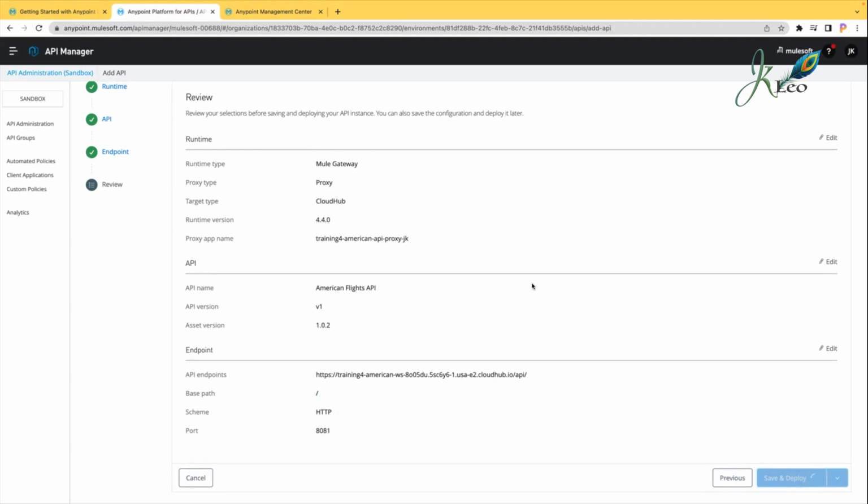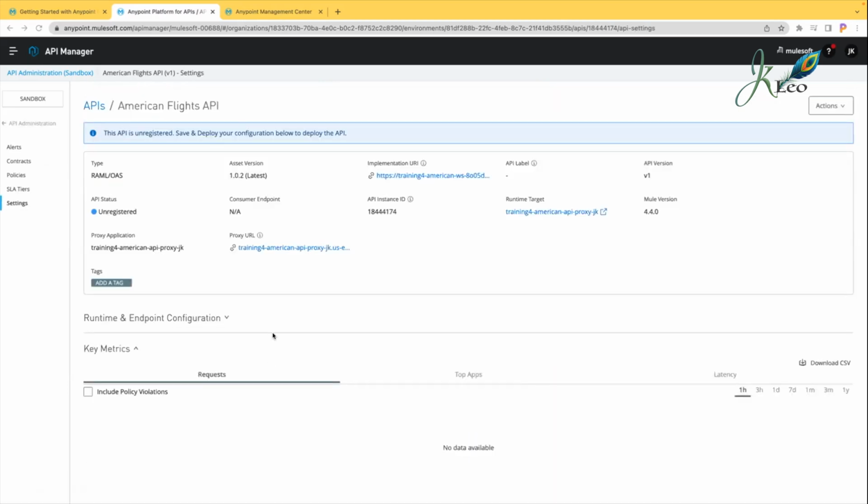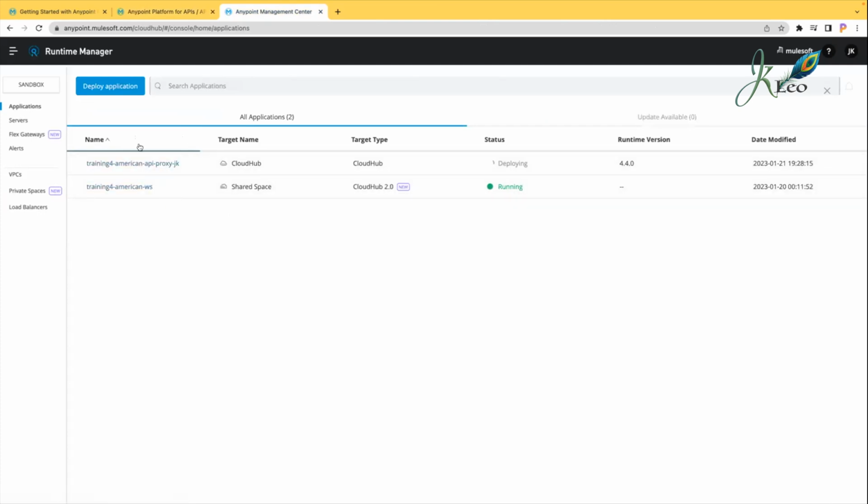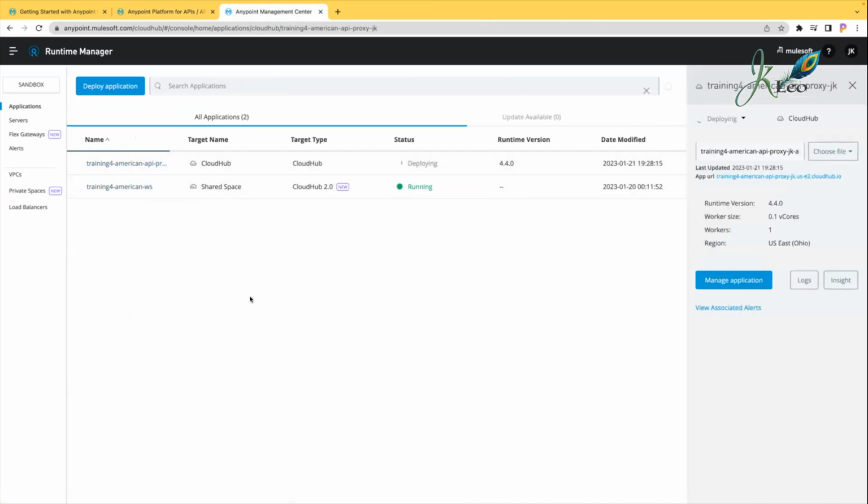Can anyone tell what happens now once I click save and deploy? Like we created proxy. Yeah, but where do I see that application? It's in APIs. See, Exchange. In the runtime manager, you will see that there is one more application getting deployed.